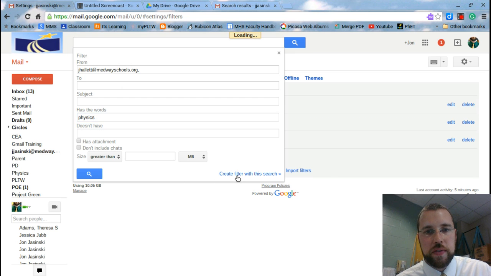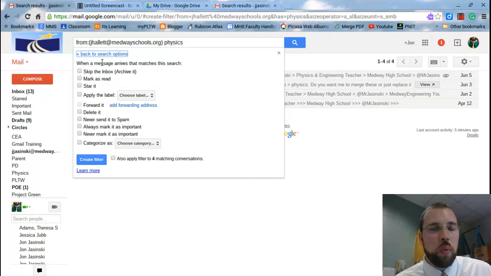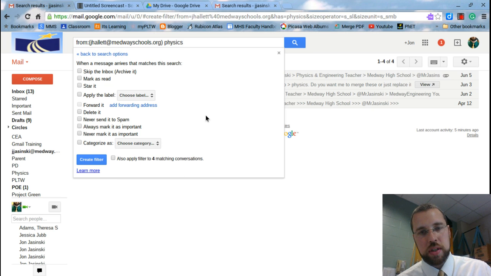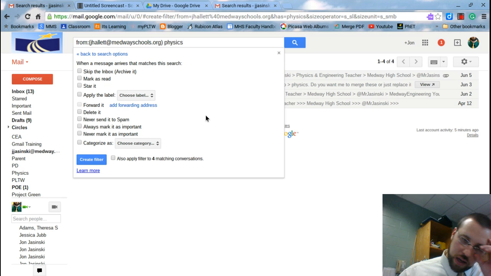All right, create filter with this search. So what do you want to do with that now? I could skip it. I could just go straight to the archive so I don't read it. That's kind of rude. So I could just mark it as read. I could star it, which tells me it's important. It's another way to search it. I could apply a certain label, or I could automatically forward it or delete it, or make sure it never gets sent to spam, or always mark it as important, or categorize it as a certain thing. So you have lots of options here that's set up automatically to help you organize without spending a lot of time doing it.